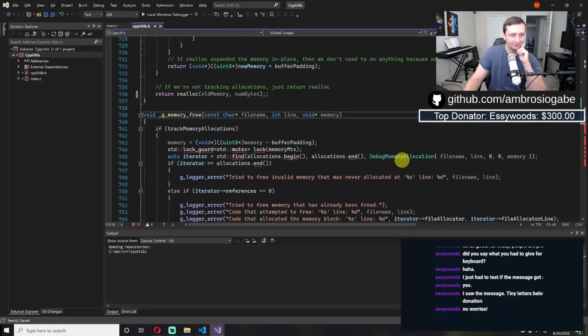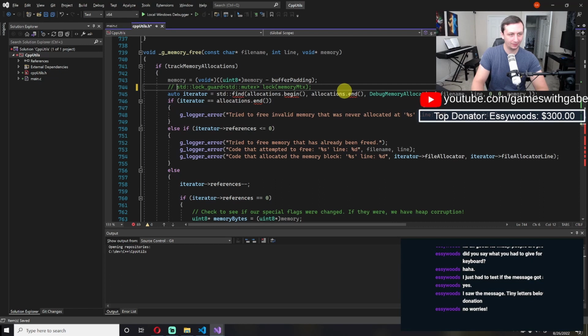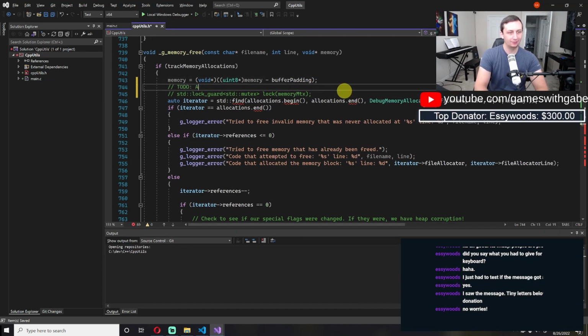Okay, so that's a complicated one. I don't like realloc. There's a lot of extra stuff that has to go on in there, which is not very fun. But hopefully it all just works out. Famous last words. To do: add multi-threading safety in the C. Okay.